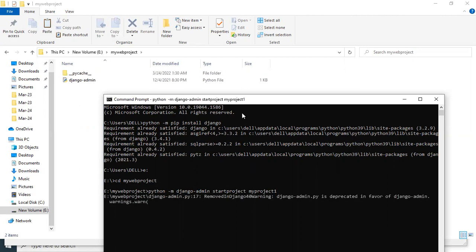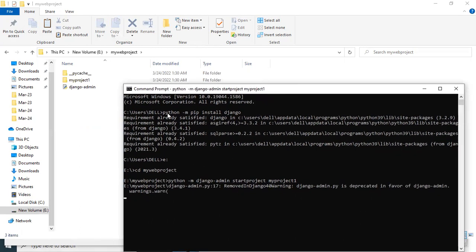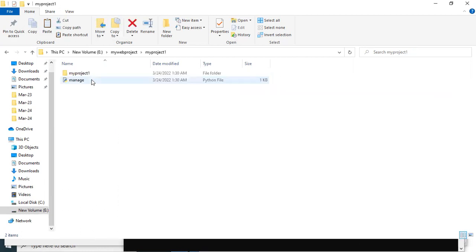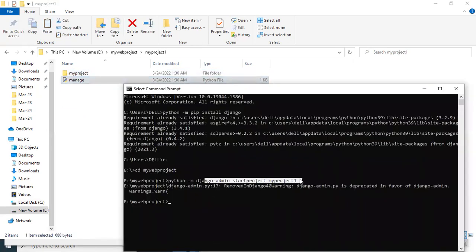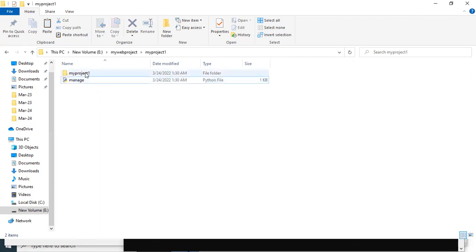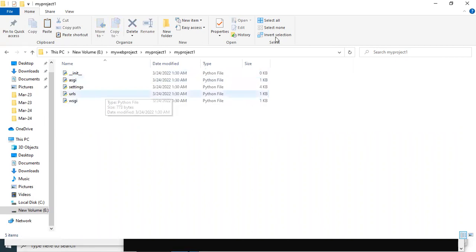Create it like this. In the background, you can see that it will create some folder. It created a folder here. This is going to create a project folder for you in Django. Inside this project folder, if you open it, you'll see one more folder and a manage file. These two files are mandatory files which will be created automatically when we execute this command.